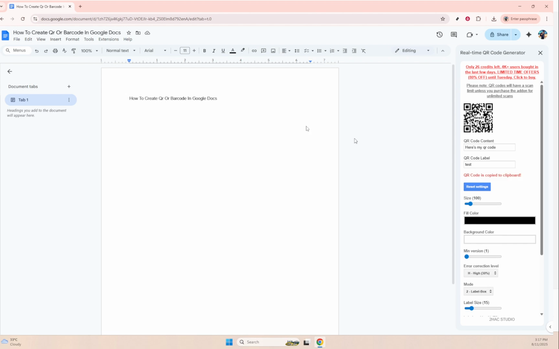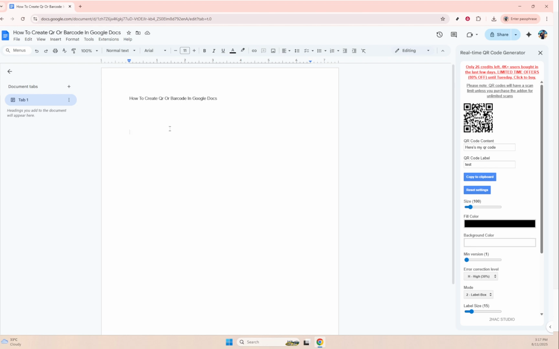Return to your document, place your cursor where you want to insert the QR code, and paste it. You can adjust the size or position if needed to ensure it fits the format of your document.